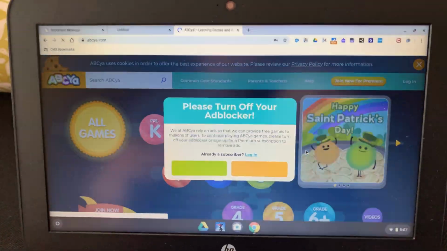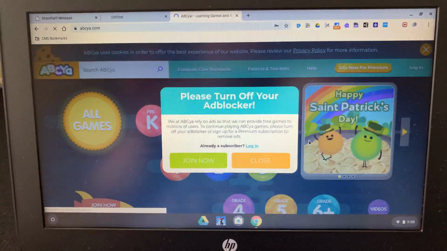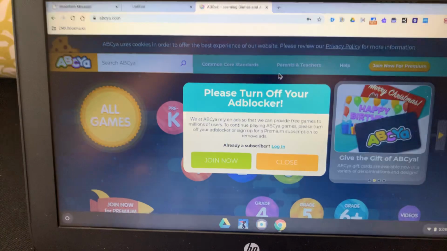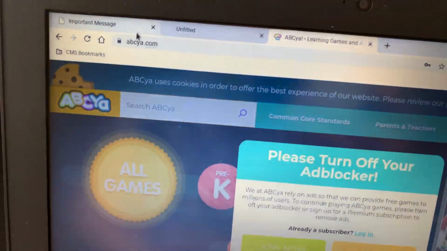And now you're good to go. You'll be on and everything. So when the little save box pops up, to save that information, you want to click save. That way you won't have to type that in the next time. It'll be there for you. All right, and so now you're ready to start using your device.